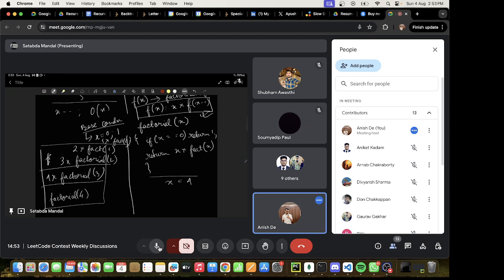Now factorial 0 hits the base condition, that if x is equal to 0, we return 1. So it returns 1. Now 1 into 1, we get 1. So factorial 1 value is 1. So 2 into 1 we get 2. Factorial 2 value comes out as 2. 2 into 3 is 6. Factorial 3 value comes out as 6. 6 into 4, 24. Thus we get the value of 24.